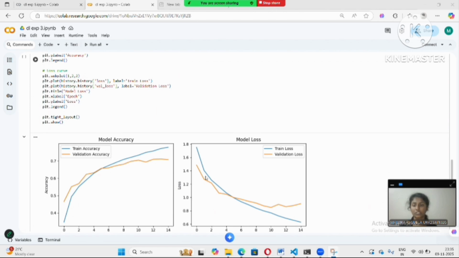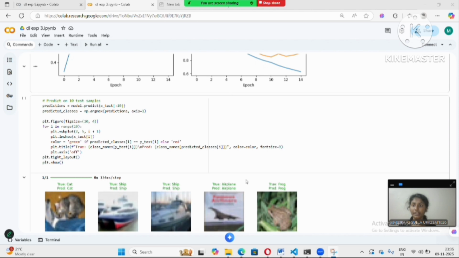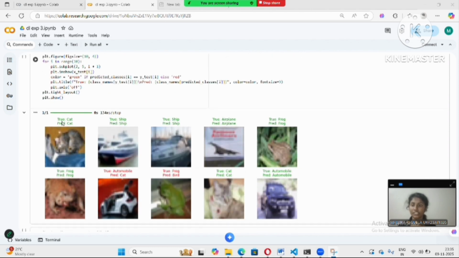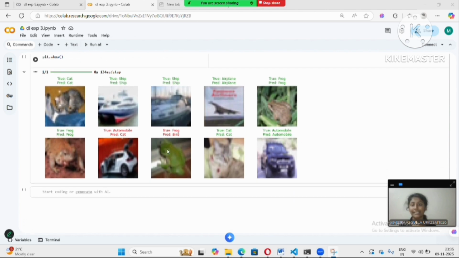Later we're going to be plotting the model accuracy and the model loss, as you can see, for the training and for the testing data. And then here we're going to be giving it some testing samples to know if it's working properly or not. As you can see, mostly it is correct, even though there are some inaccuracies, but by training it more and more it will be able to become an even better model.